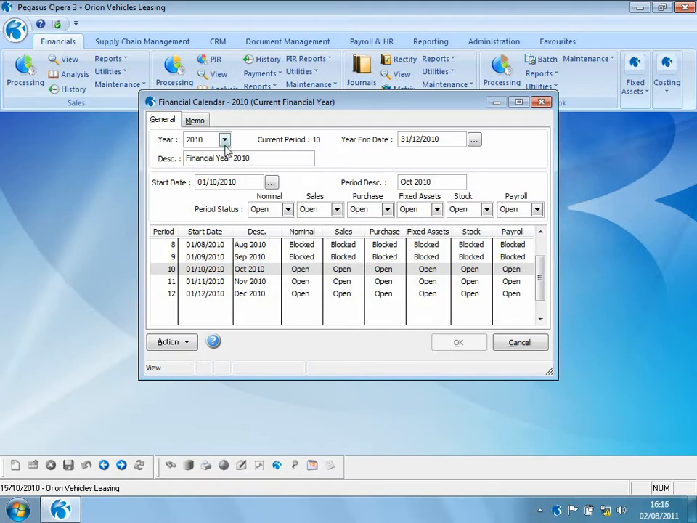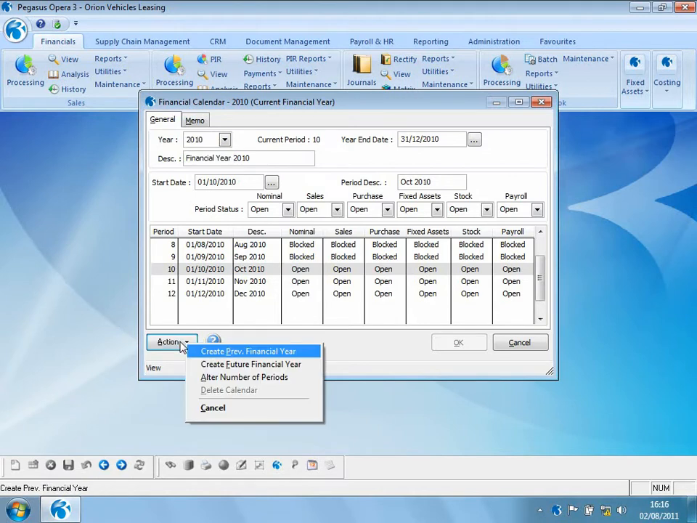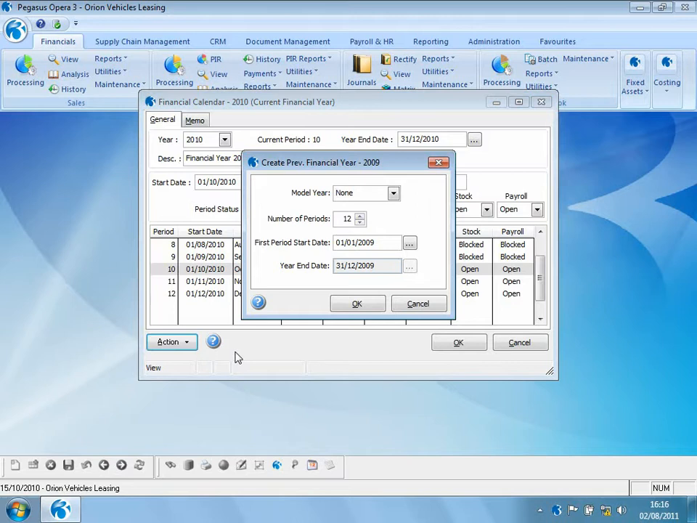If we look at the year tab, we can see that we have the current financial year, 2010, and we can also see that the financial year of 2011 has also been created. If we go to the action button, we can create the previous financial year, and we can create up to 3 future financial years. Let's create the previous financial year. It asks if I want to base this on a model, and I can choose the previous years that I might want to base as a model on. I'm going to select none.